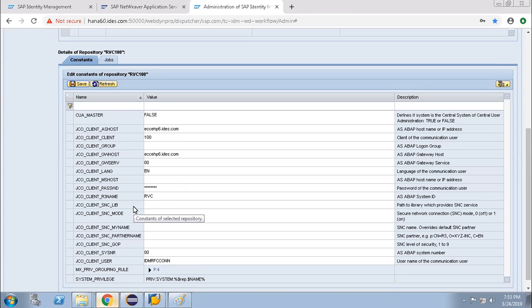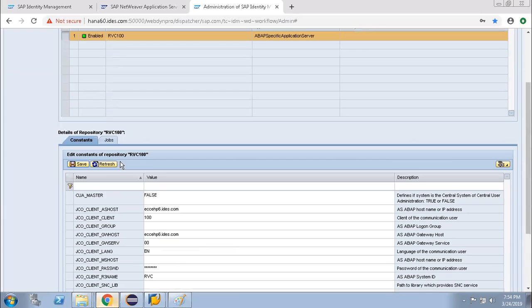Actually, Ranjan was asking for which cases we use the load balance connector. You use the load balance connector if you have some distribution of load in the ABAP system, using a message server. Using a message server, we balance the load of that particular system. In that case, we can use the load balance connector. Otherwise, if the system doesn't have any load balancing, we can use this specific application server.